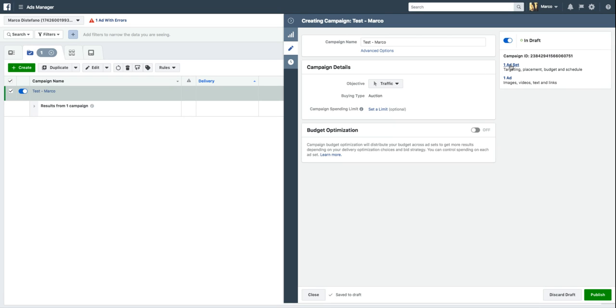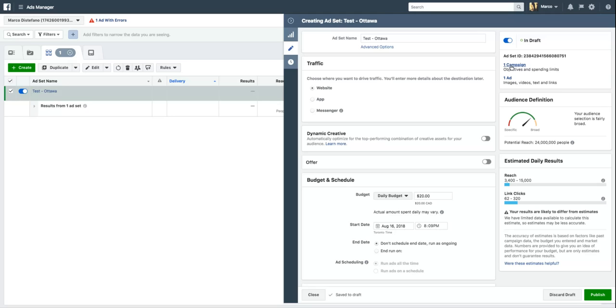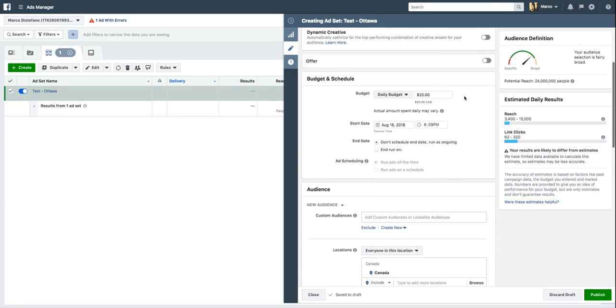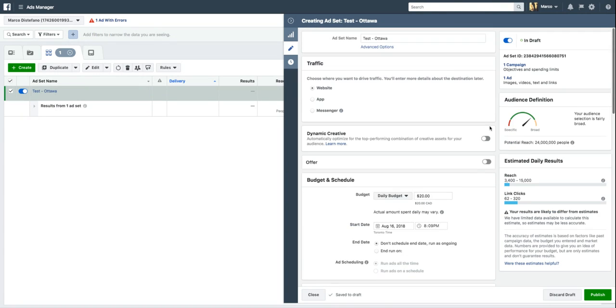What I want to do now is actually click on the ad set. And this is where we're going to set the budget. We're going to set the audience, and we're going to set the placement. Okay, so budget, pretty straightforward here. Actually, sorry, before I get to that, traffic. So where are we sending these people? Is it a website? Is it an app? Or are we going to send them to Messenger? I'm going to just keep it at website right now, because we're sending traffic to a website.